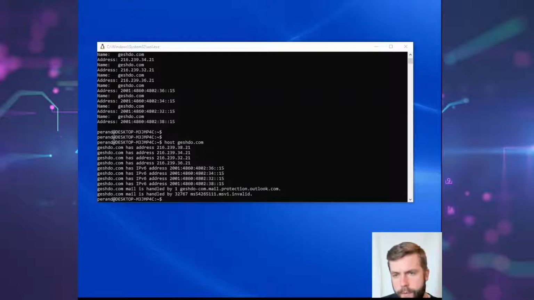Another important part of a DNS record is its TTL. TTL is a setting that tells the DNS resolver how long it should cache the query before it trashes it or removes it from the cache, or renews it for that matter.